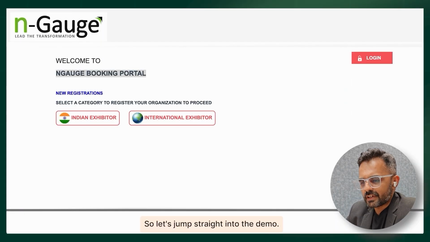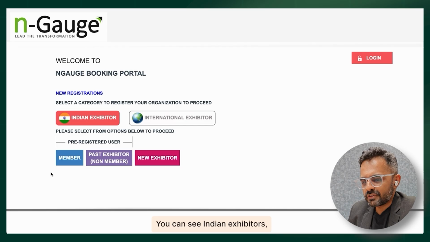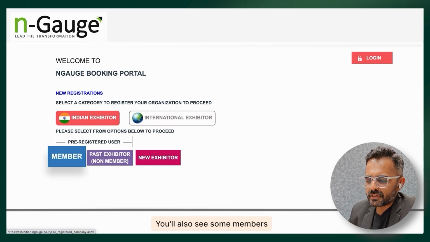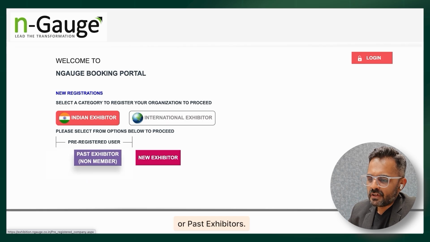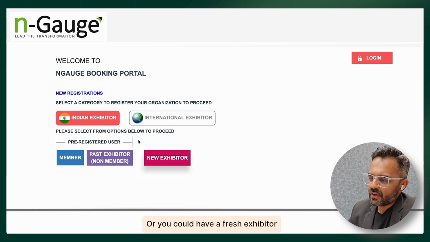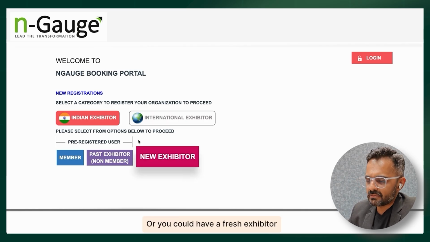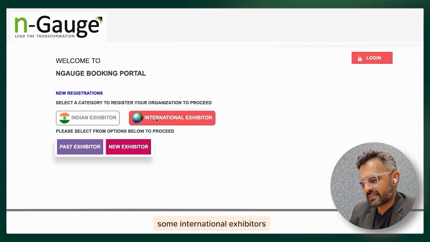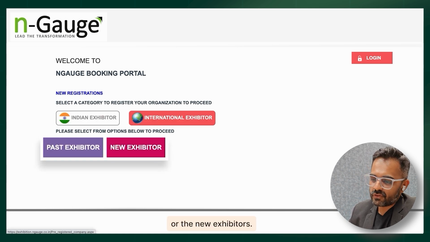So let's jump straight into the demo. For the purpose of this demo, we have considered an exhibition which is organized by an association. In an association-organized exhibition, you will see Indian exhibitors and international exhibitors. You'll also see some members who are part of the association or past exhibitors. And these members or the past exhibitors are given some preferential rates or different rates. Or you could have a fresh exhibitor who has never participated in the exhibition. You'll also have some international exhibitors, which could be past exhibitors or new exhibitors.